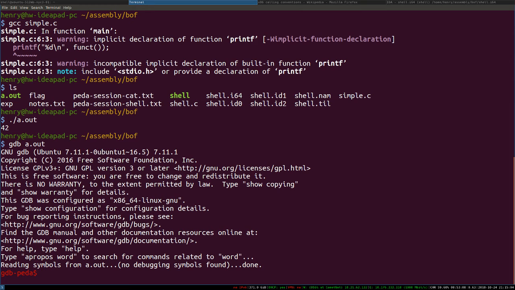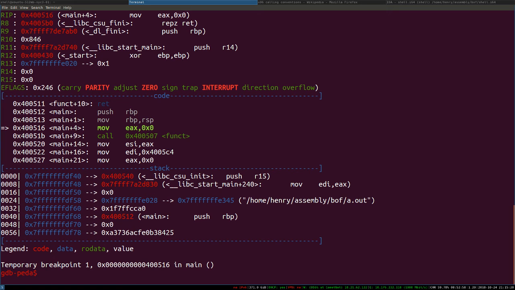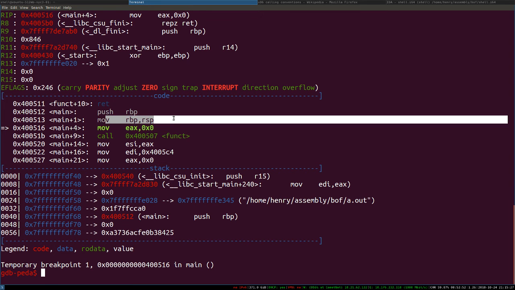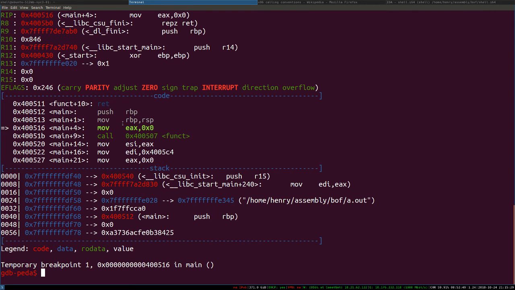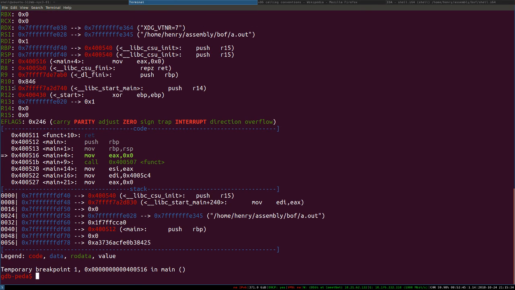So here I have a GDB, which is a debugger. And you might think this looks a little bit different because I actually have something called GDB PEDA, which allows me to see a little bit more colorful stuff. I'll show you why. So let's run it, start it up. So here we are in our main function. So here we have the push RBP, move RBP, RSP, and then as usual. And let's zoom out a little bit so that we can kind of figure out this. We can actually see the registers.